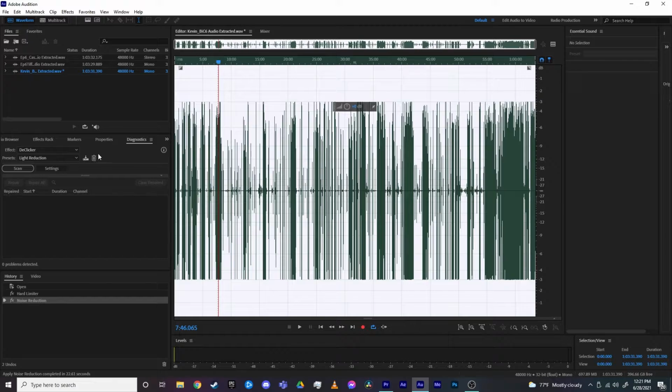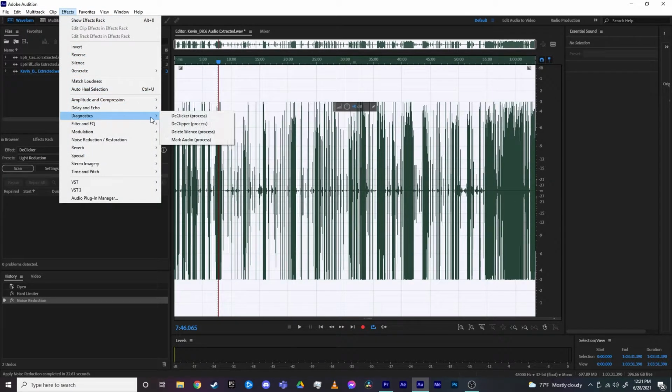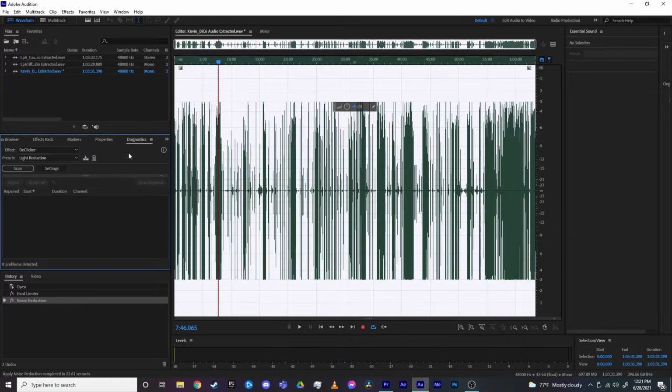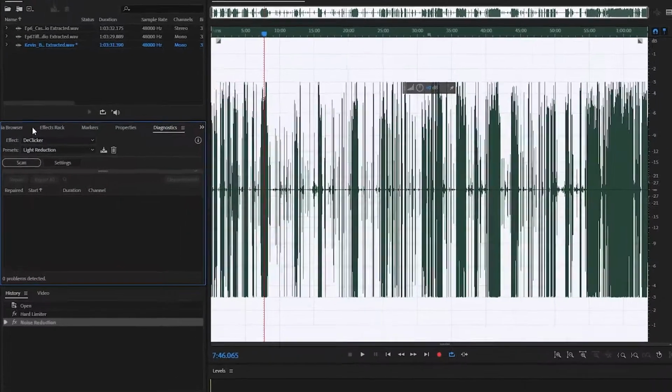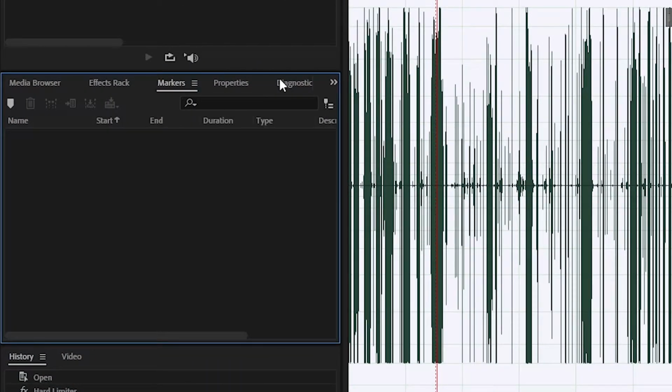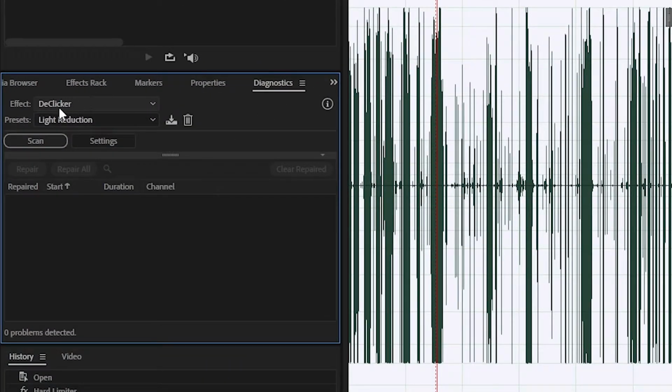And up next, we're going to use a DeClicker. You're going to find it under diagnostics. So right here, DeClicker process. Once you click on it, it's just going to pull up in this window here, and then you can just use it whenever on this tab. So you got media browser, effects, tracks, markers, all that stuff. So you can click diagnostics, DeClicker.